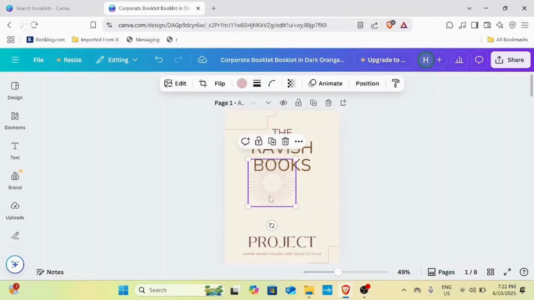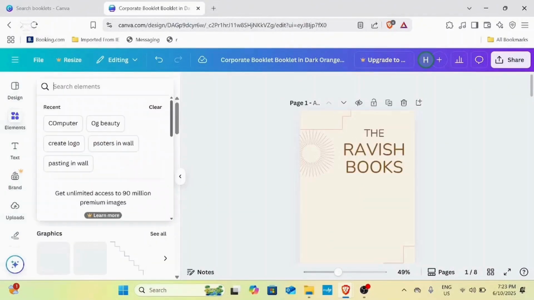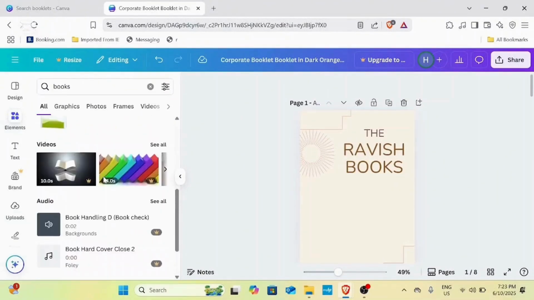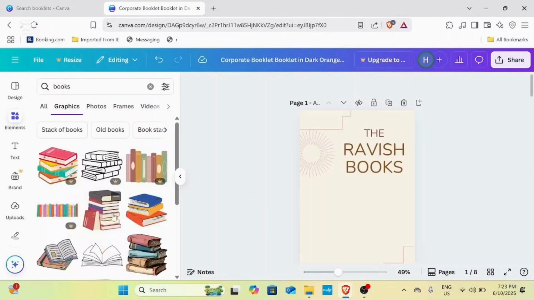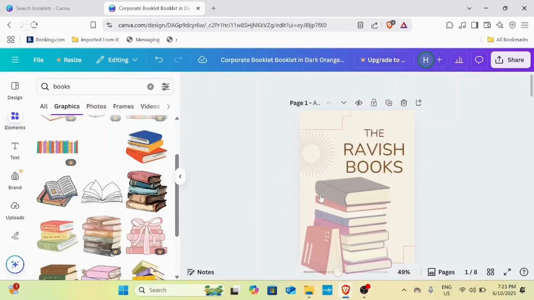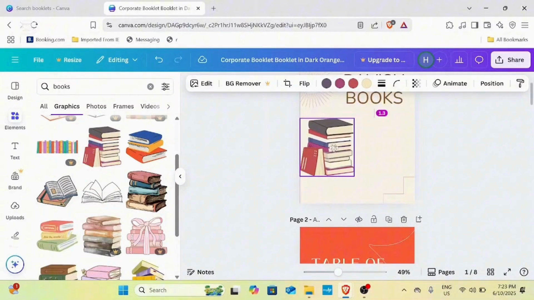Here you can add other elements that you want. Let's go to elements option, and from here we can go ahead and search for books. From here you can choose the books that you want. You can go to graphics, and from here you can choose the book icon. You can simply drag and drop it over here. And once you have done that, you can go ahead and reduce the size.